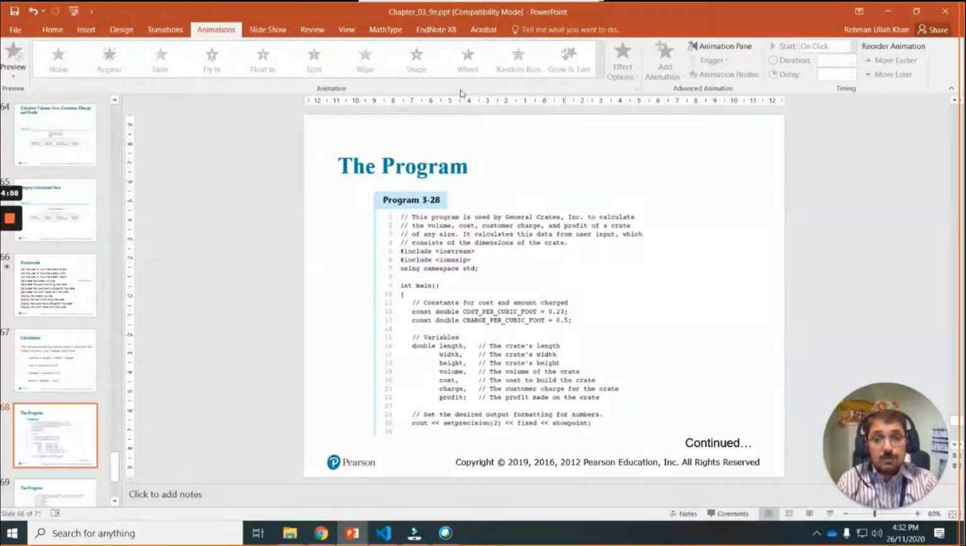Okay, now if you look at this program, you see it is exactly the same thing that the pseudocode was. You see const int cost per cubic foot, and the value is assigned. It is a constant variable. And const int charge per cubic foot. So one is the cost and one is the charge. Meaning to say the cost is 0.2, but they are charging the customer 0.5.